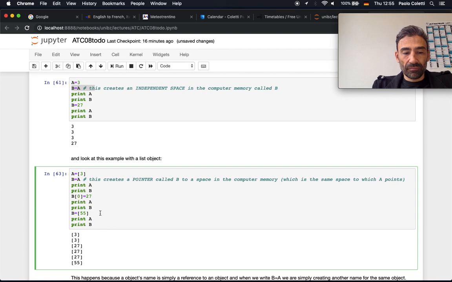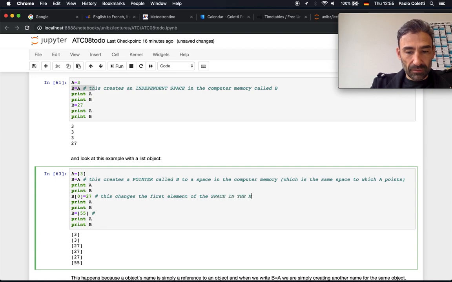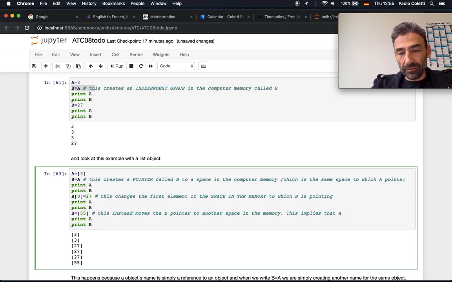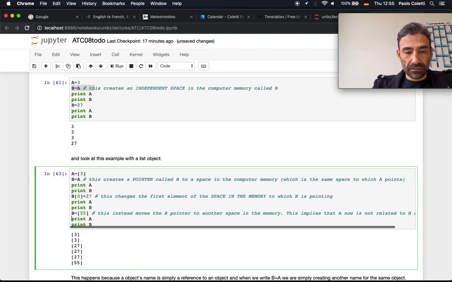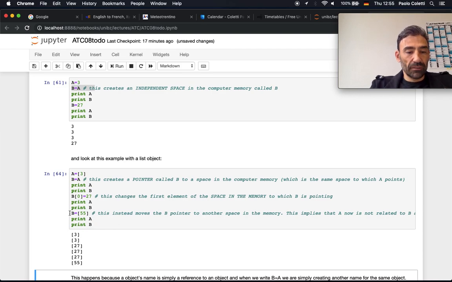Okay. This changes the first element of the space in the memory to which B is pointing. This instead moves the pointer, the B pointer. We can imagine B as a pointer to another space in the memory. This implies that A now is not related to B anymore. It still exists. So from now on, B goes towards something else.